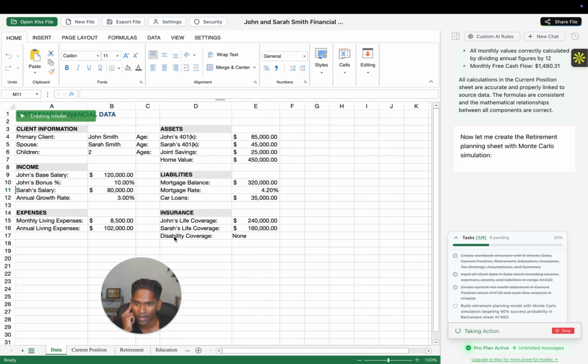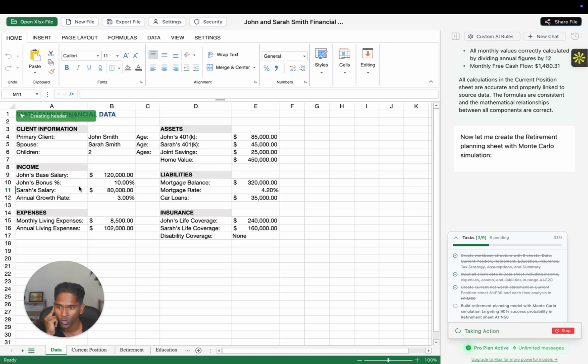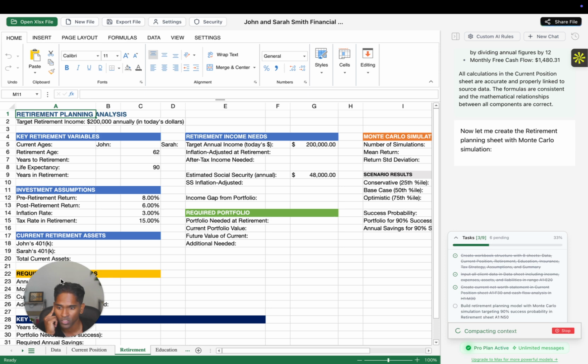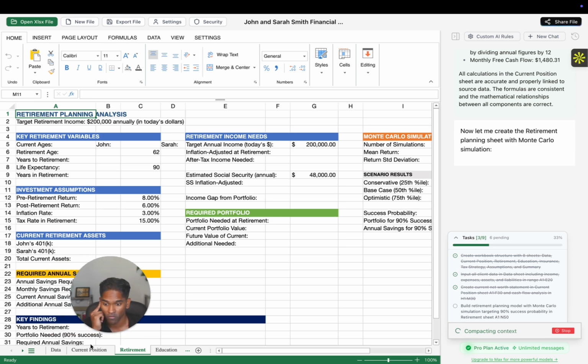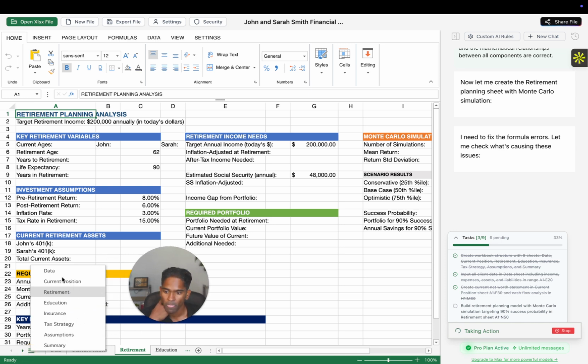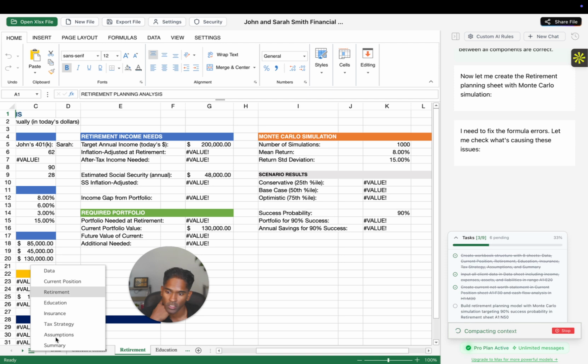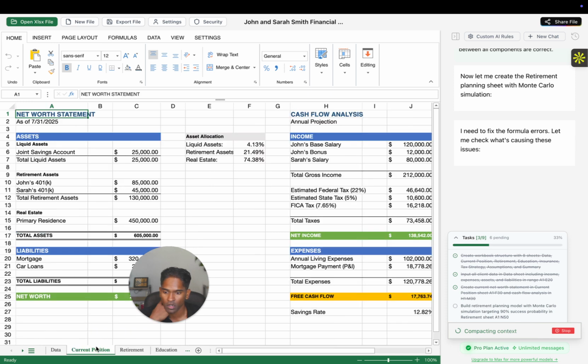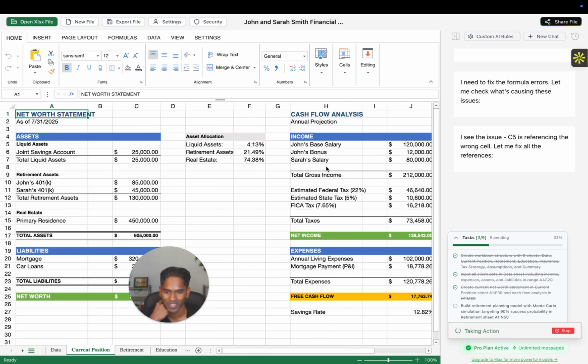Okay, so we have the data here, right? We have current information, assets, liabilities, income, expenses, insurance. Okay, so it finished current position, and so it moved on to retirement by itself. So here I can access all the sheets. I have data, current position, education, insurance. Pretty sweet. Current position. Let's see. So we have a cash flow analysis. All done with AI. We have a net worth statement.